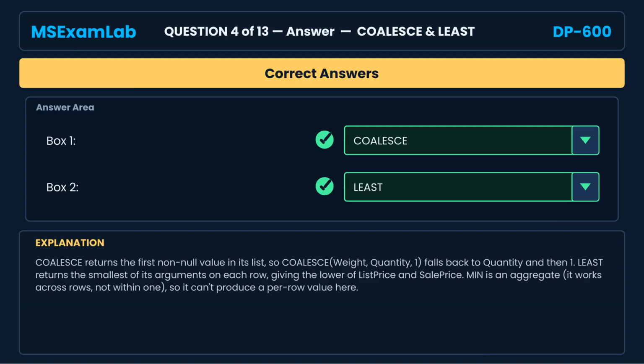Here are the correct selections shown on screen. COALESCE returns the first non-null value in its list, so COALESCE(weight, quantity, 1) falls back to quantity, and then 1. LEAST returns the smallest of its arguments on each row, giving the lower of list price and sale price. MIN is an aggregate. It works across rows, not within one, so it can't produce a per-row value here.